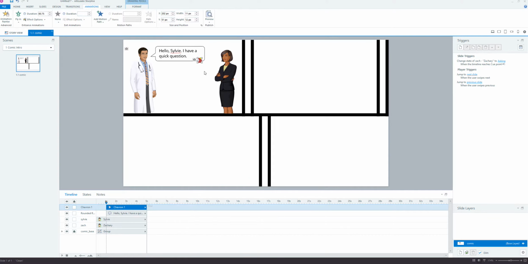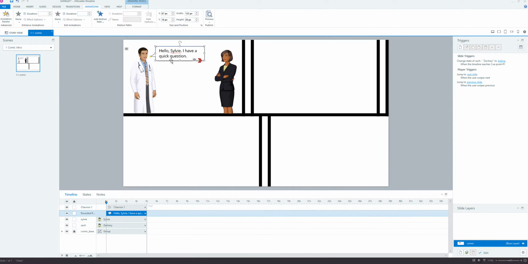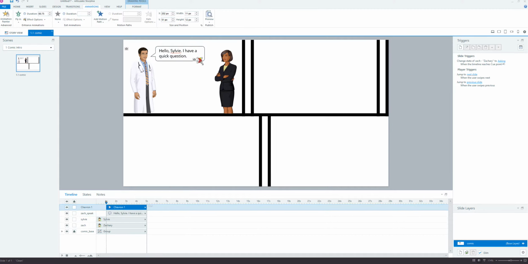And all I'm going to do next is say what? I want to hide this, but then show what Sylvie is going to say. Okay? So I'm going to go ahead and click on this and name it and call it Zach Speak. And go from there, okay? So this button, the very first thing that I needed to do is hide what Zach is saying.